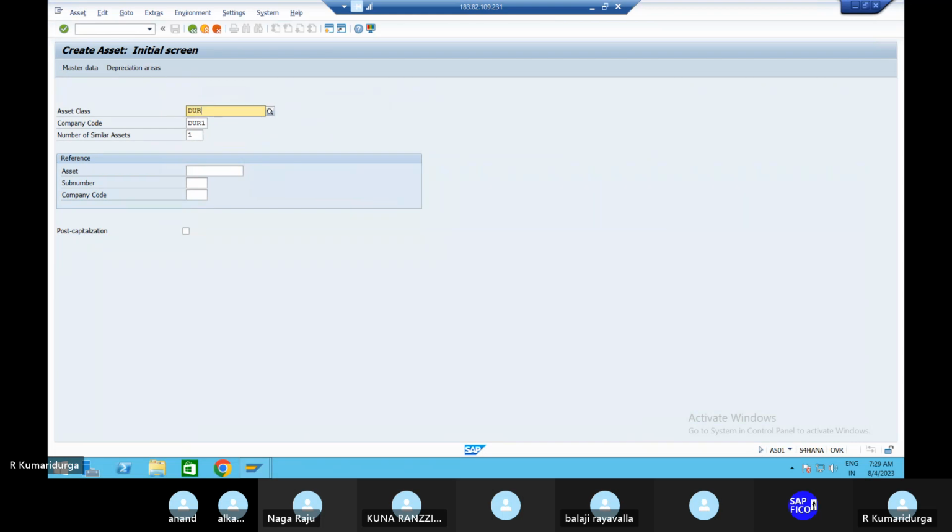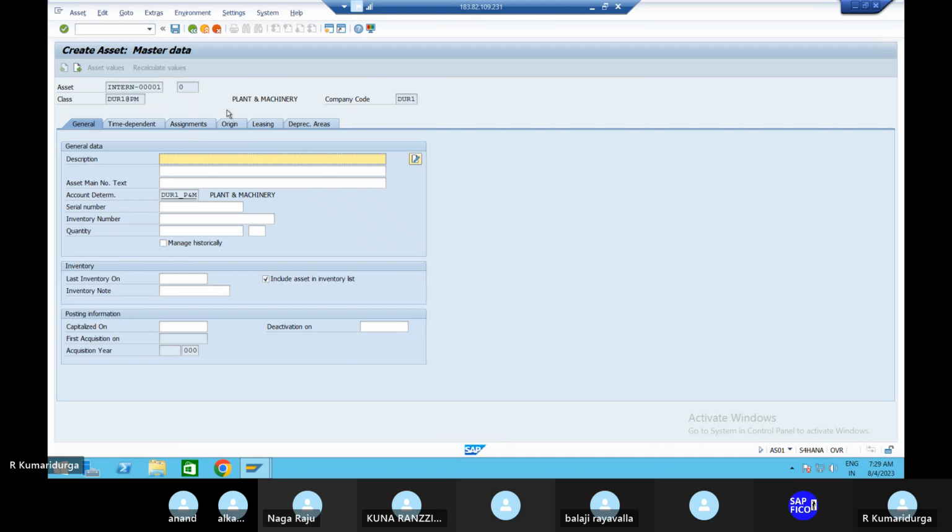Give the asset class, ma'am. That is plant and machinery class, not the asset under construction. Plant and machinery. Click on the enter. Yes, give the description, ma'am. You can just give, ma'am, settlement of the main asset. Settlement of the main asset. Copy this description. Good. Then next, what is the capitalization date for this particular thing? 01.08.2023. Yes, ma'am.